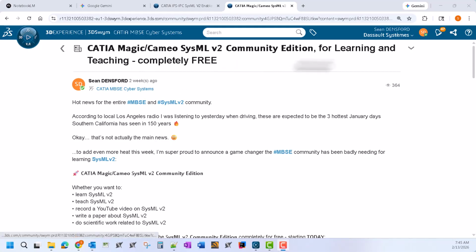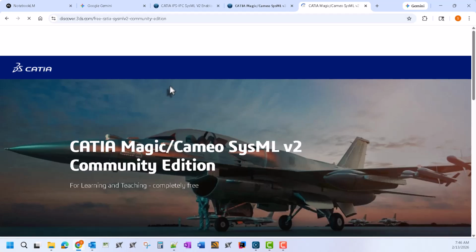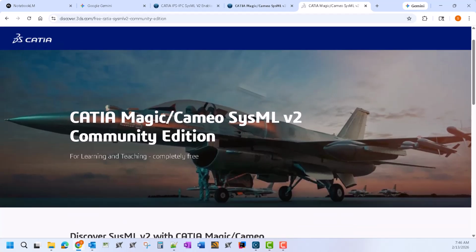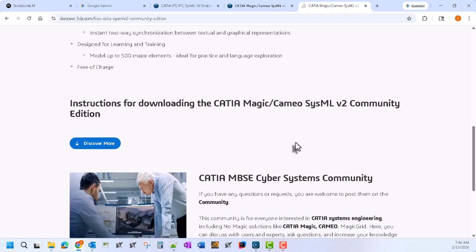Okay, so in today's video, we are going to go over the community edition for CATIA Magic. So we have this news post here on the community. You can also find it on LinkedIn. Additionally, if you just search for CATIA Magic Community Edition, you will come up to this web page here, and it tells you pretty much everything you need to know.